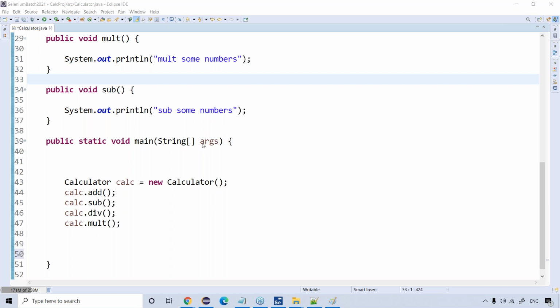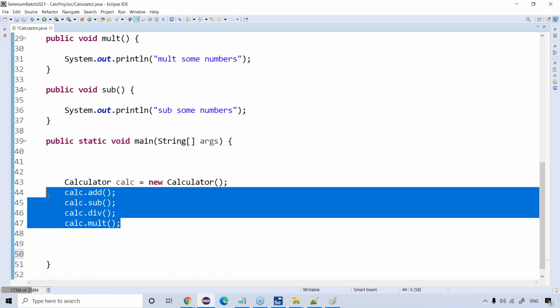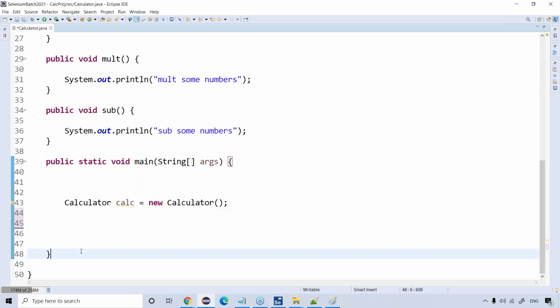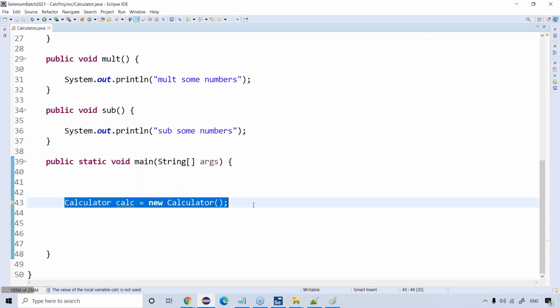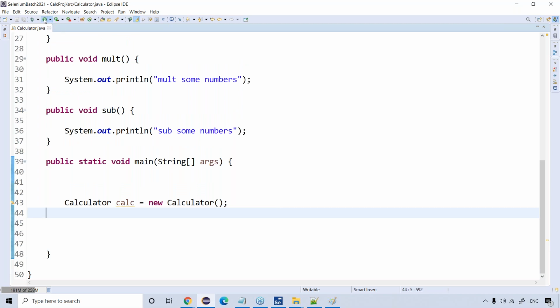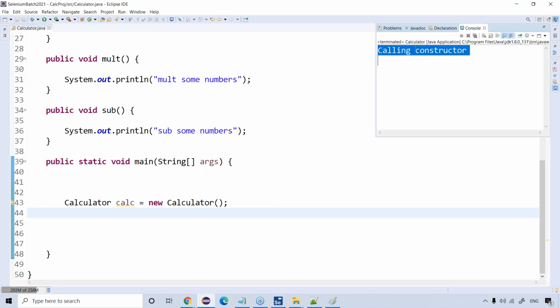It is called automatically when you create an object. True, right? We cannot explicitly call it. Even if you don't call these methods, if you just write this statement and run it, the very first thing that will be called is a constructor. See, calling constructor. As soon as an object is created, the very first thing that is called is a constructor. You need not explicitly call it.